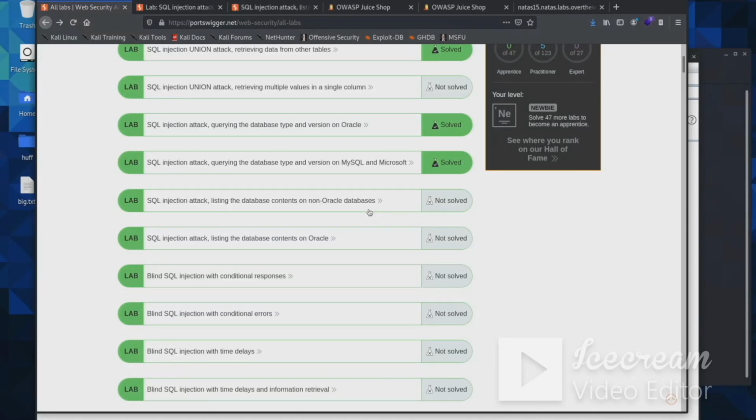Okay, at this point, things are going to become progressively more difficult in pulling down usernames and passwords, especially once we get to the blind SQL injection, because this is something that we have not seen before.